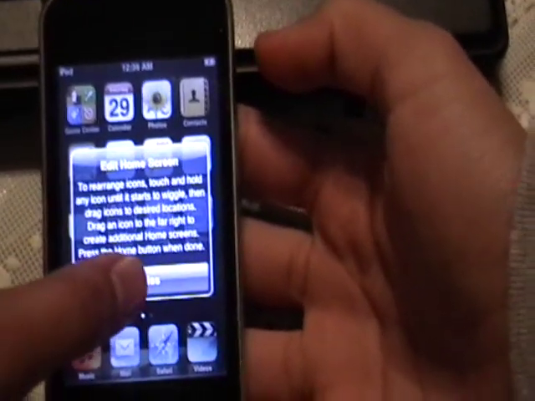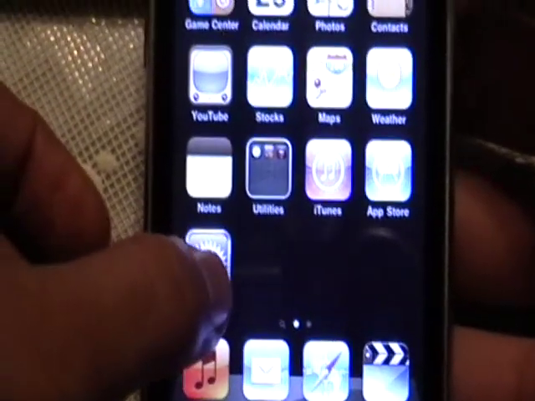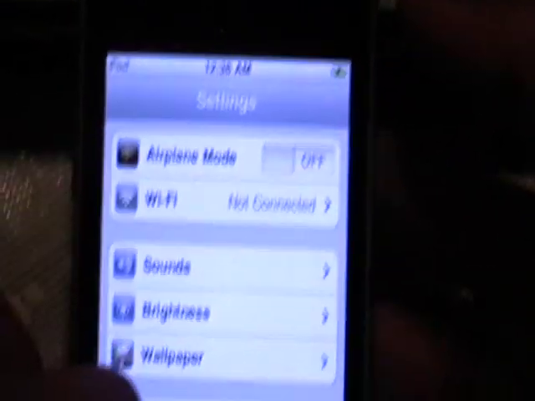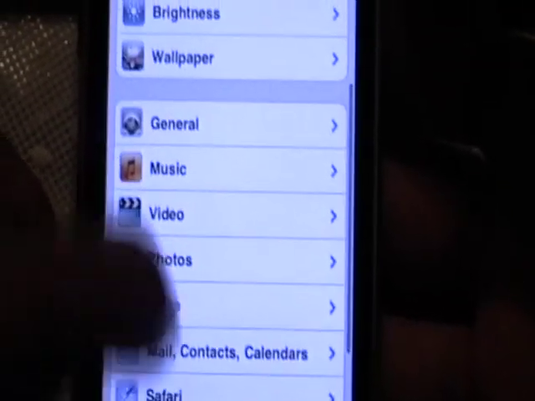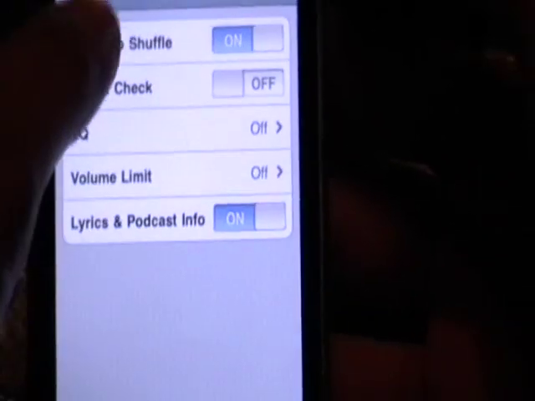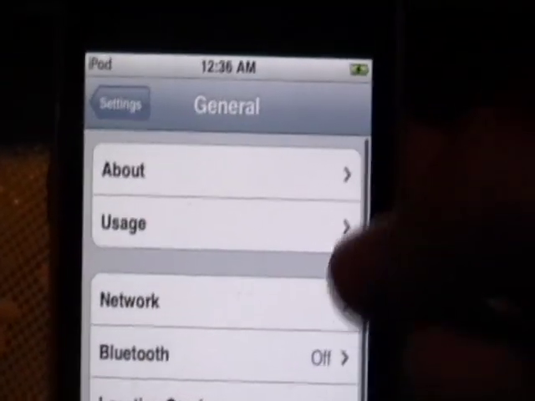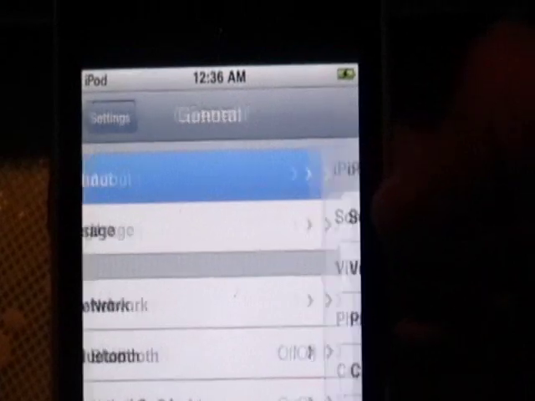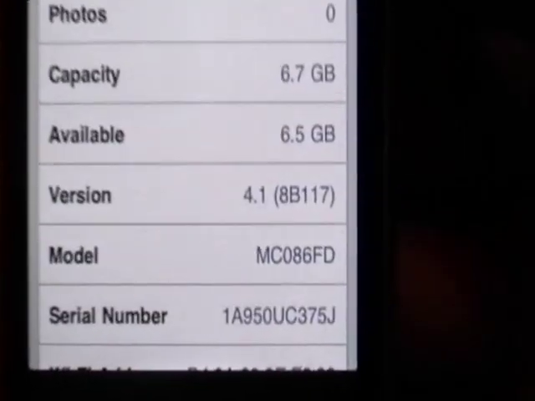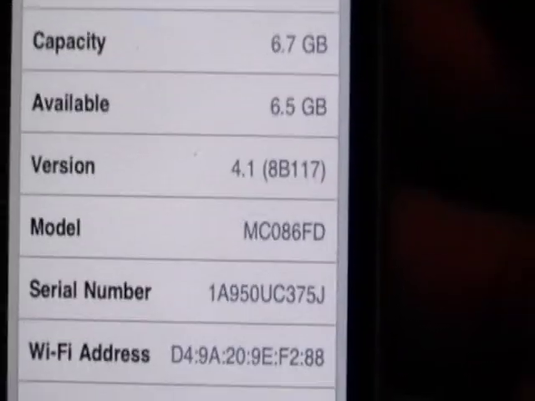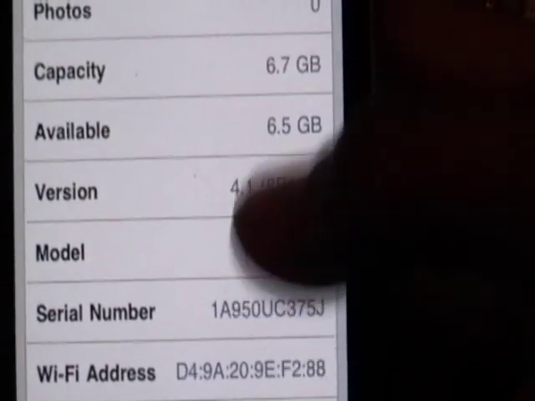And let me go ahead and show you that it is jailbroken, so you can see I do have Cydia right there. Sorry about that. Cydia, and then I'll go ahead and show you that it is on 4.1, and same device. You can compare the model on the serial number at the beginning. So go ahead and click General, and then About. You guys can verify that you're on 4.1. You can see I'm on 4.1. It's still the MC model. Serial numbers match up.